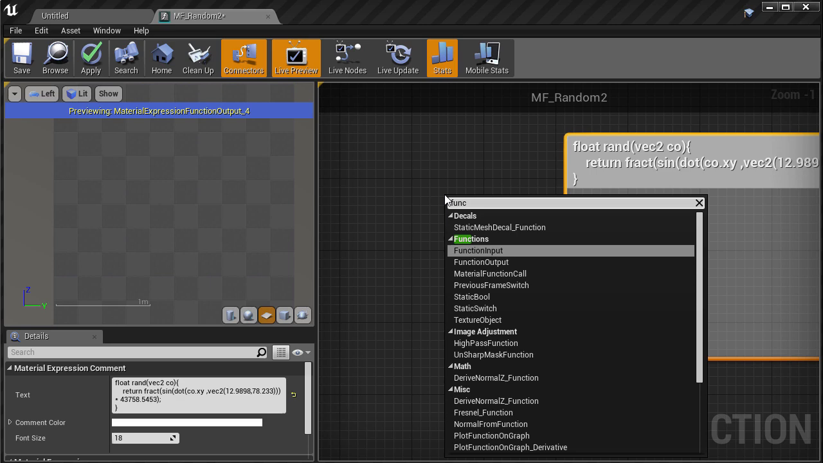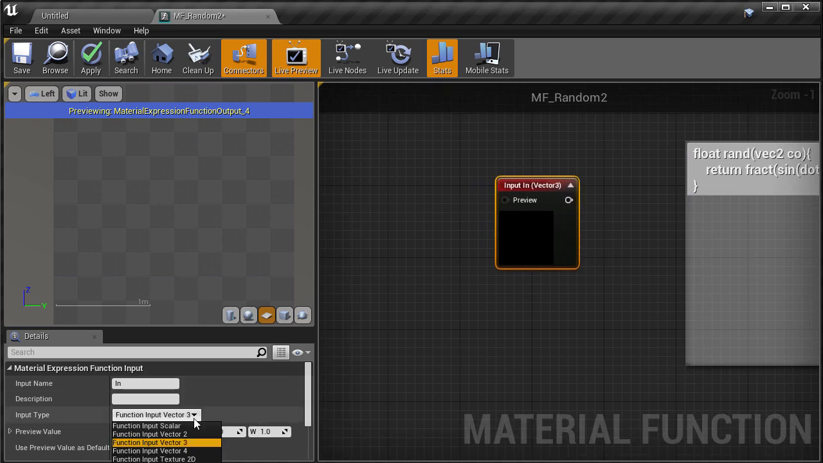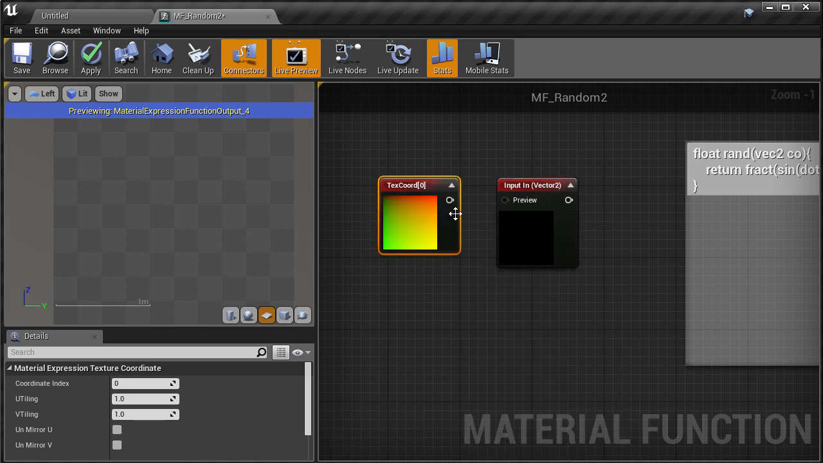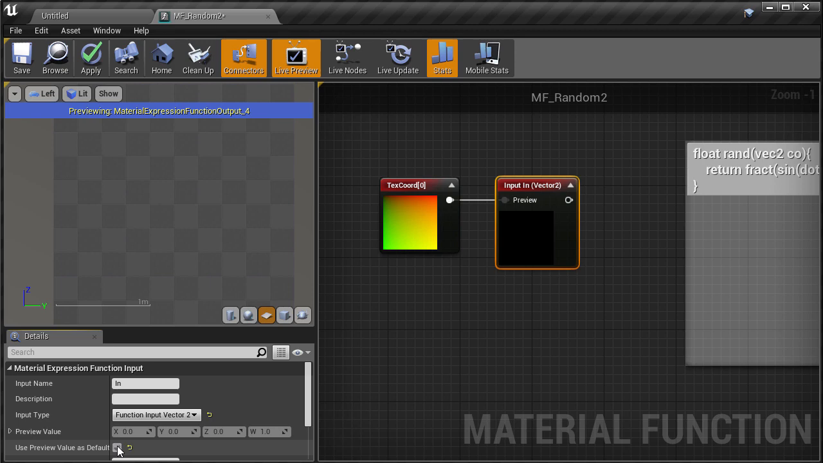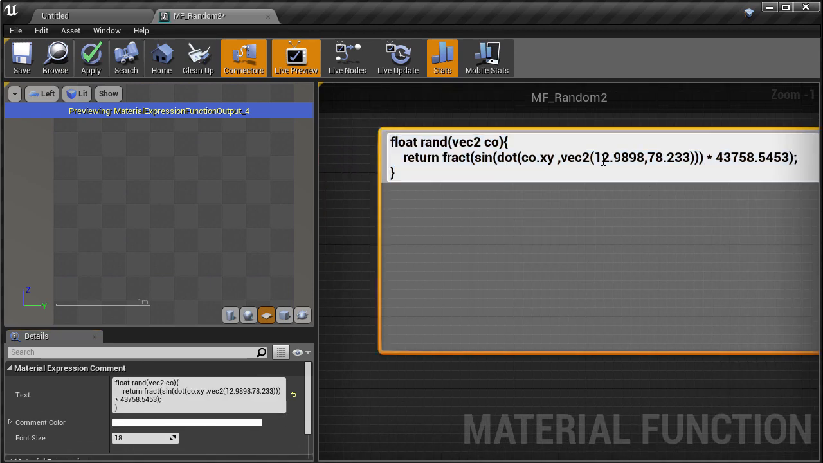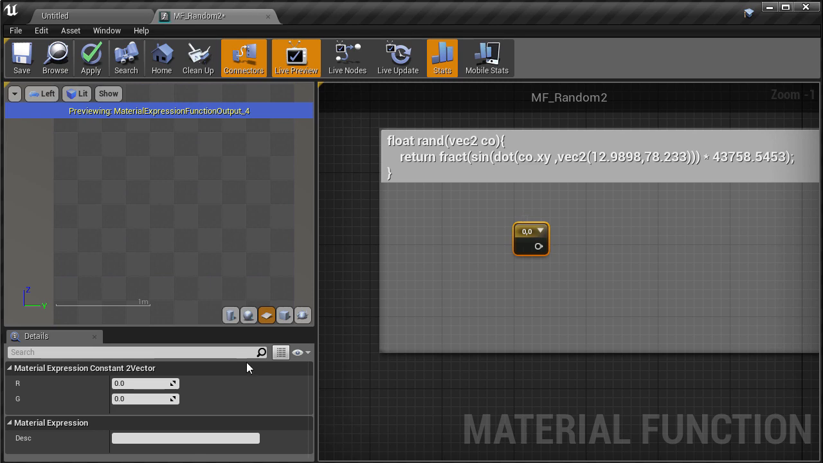We need to start by setting up the inputs to the function, which is just the 2D UVs. We'll connect up some default texture coordinates and set them as the preview value. Then we need to create a constant 2D vector, which is the constant from the function. You can hold 2 on the keyboard and click in the editor to place one down, and I'll enter these into the RNG component fields.